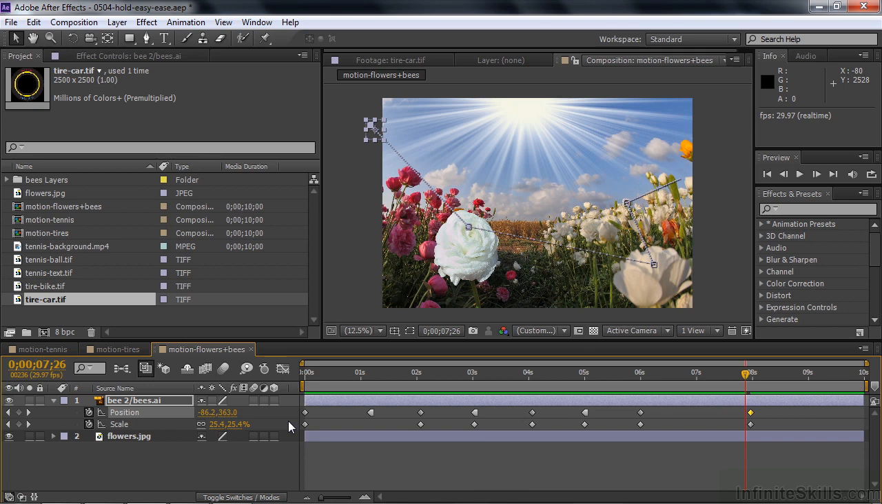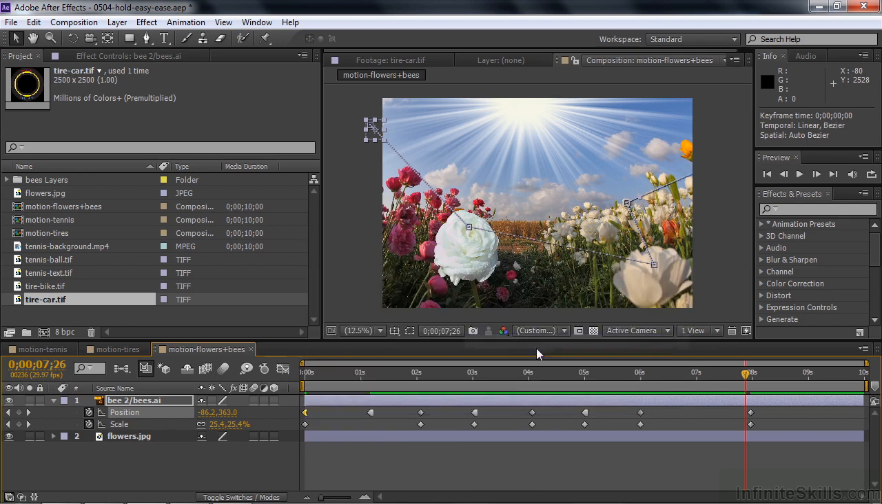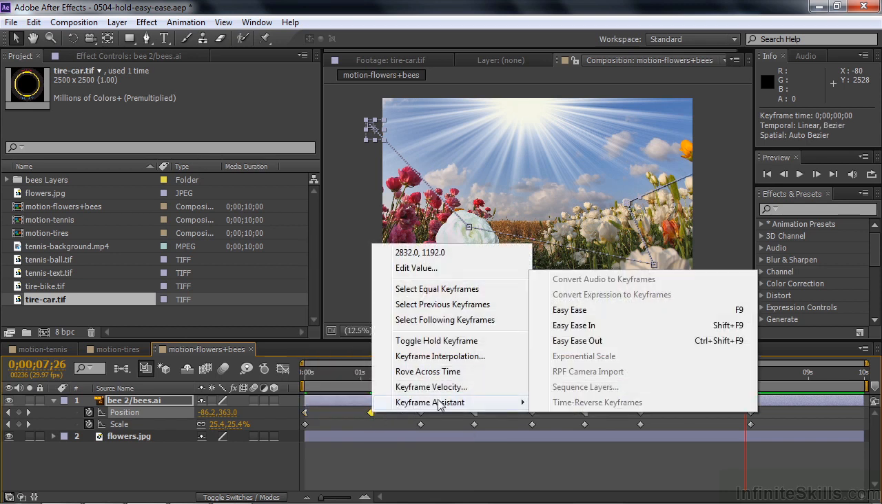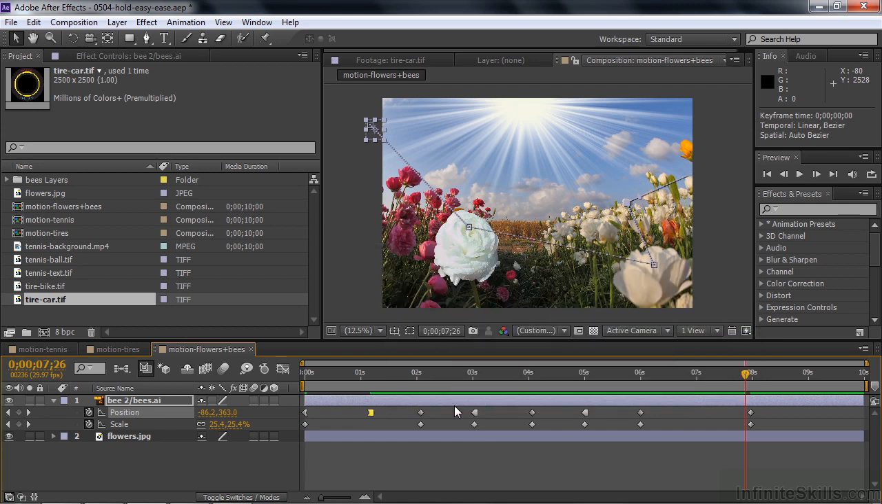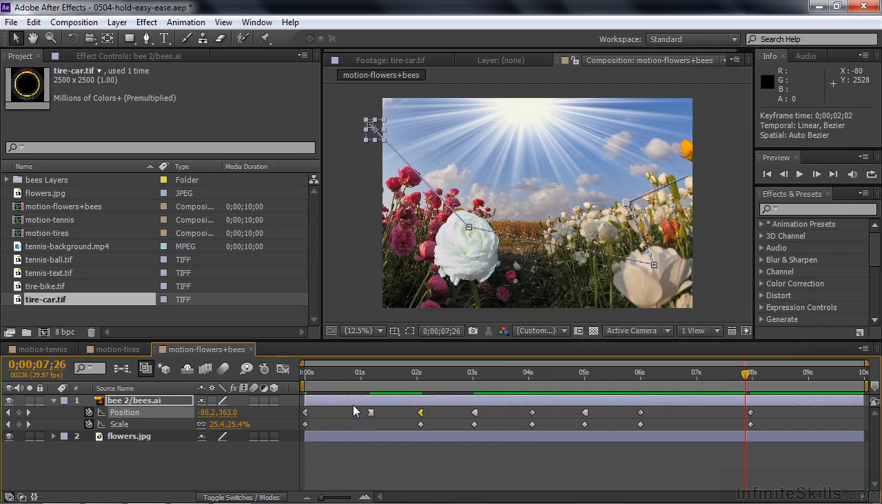What we want to do now is make the flight pattern a little bit more realistic in terms of acceleration. So we can ease out of the first one: right click, go keyframe assistant, ease out. We're going to ease into the hold keyframe, keyframe assistant, ease in. Then we're going to ease out of this one. So right click on that one, go ease out. There you go. So let's see how that works.